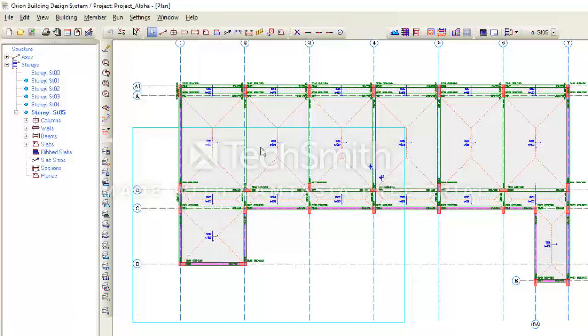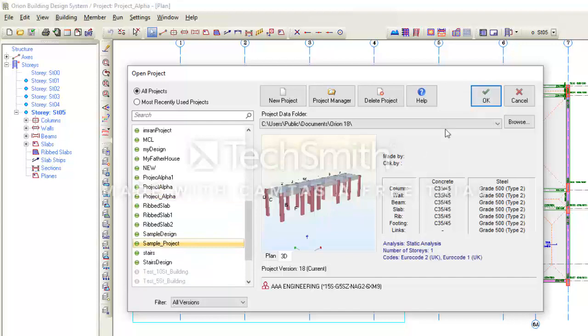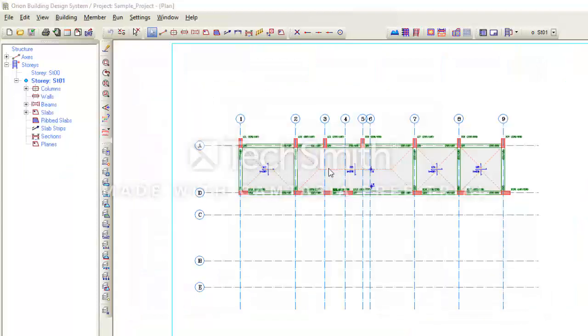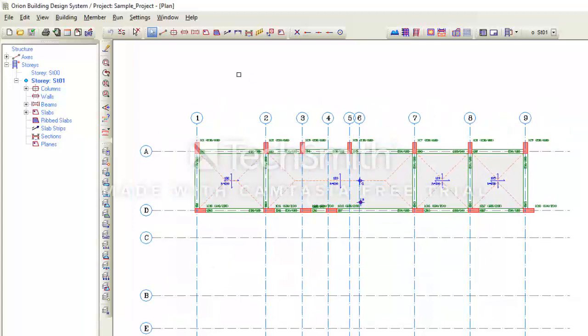I'll open a project on my laptop called sample project. So on that sample project, this is a sample project. I'm going to use this project to explain the use of the plane definition tool to slope structural members on the software.